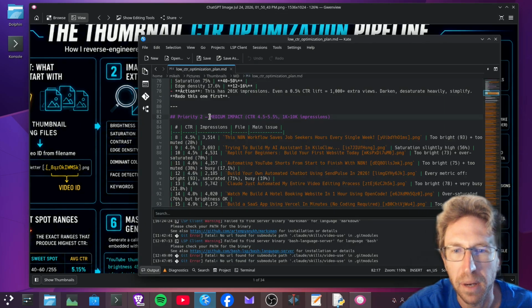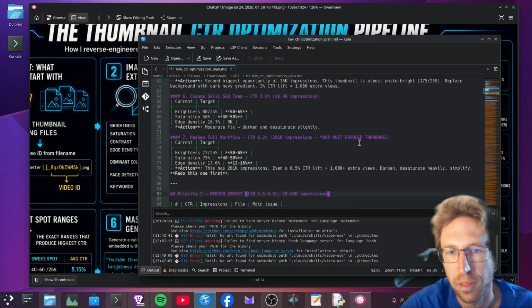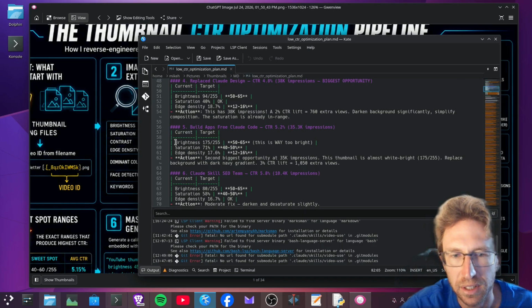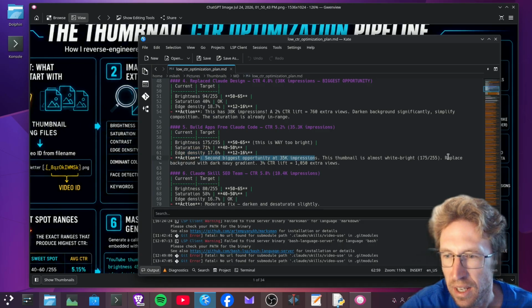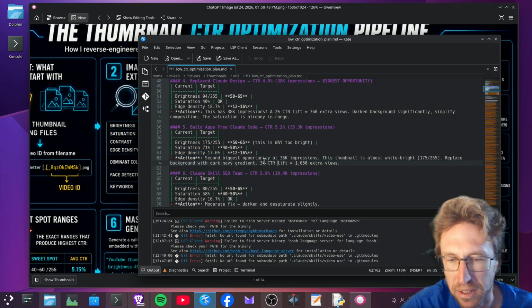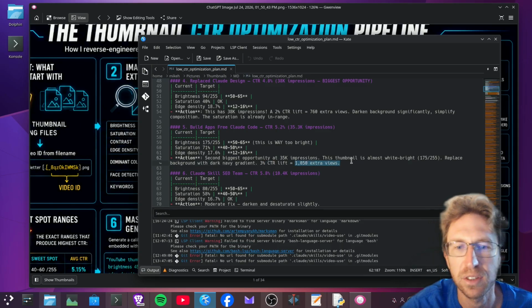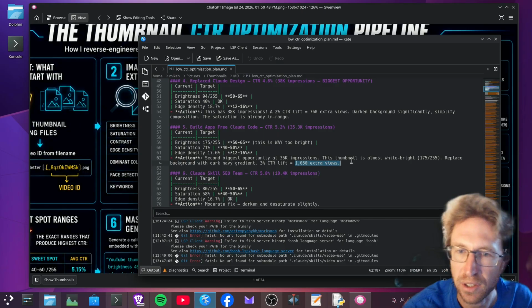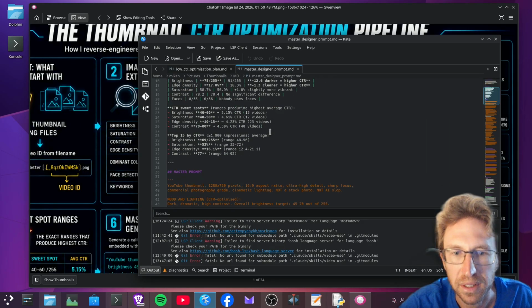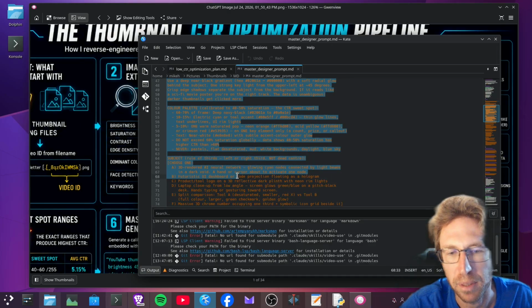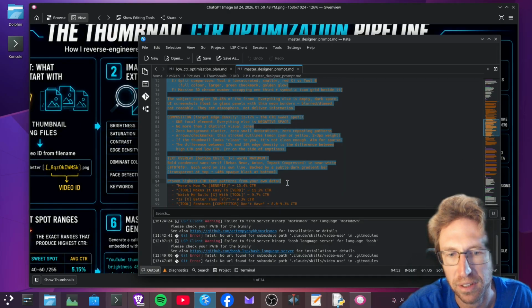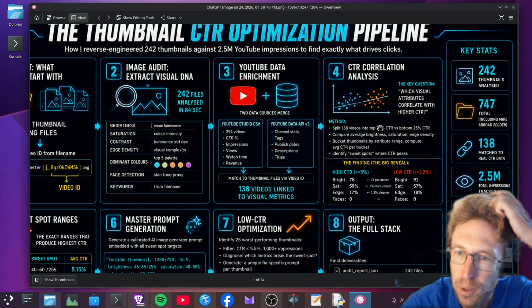These are my lowest CTR thumbnails that definitely need a lot of work, and you can see the brightness, saturation, edge density, everything over here. You can also see the number of impressions, and if I were to fix this up, I could get potentially a 3% CTR lift, so that's another 1,000 extra views just from improving the thumbnails. We can see this is the master prompt, which I'm simply copying and pasting into ChatGPT Images to fix up all of my thumbnails moving forward.